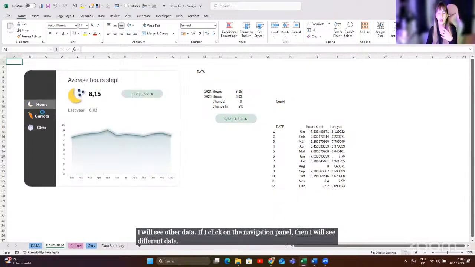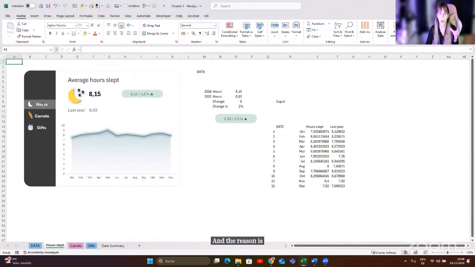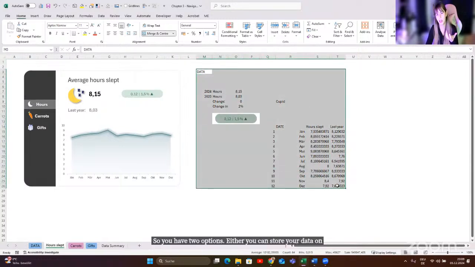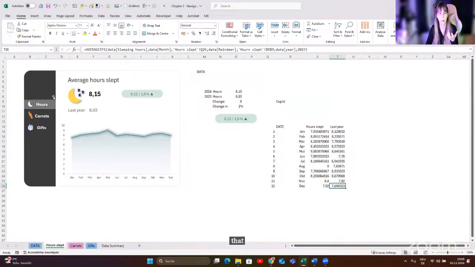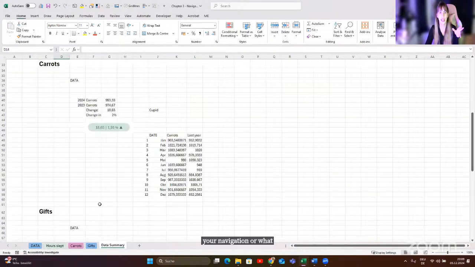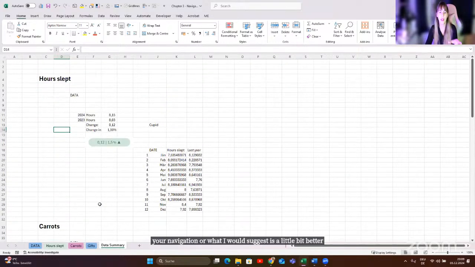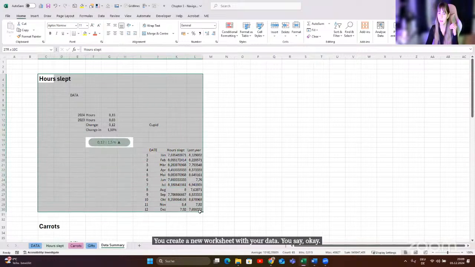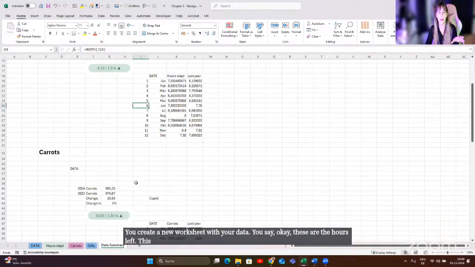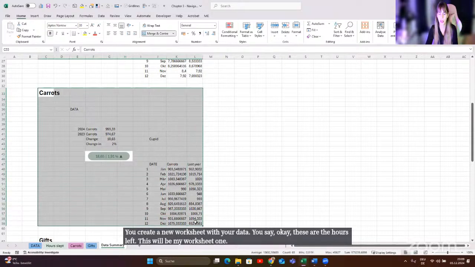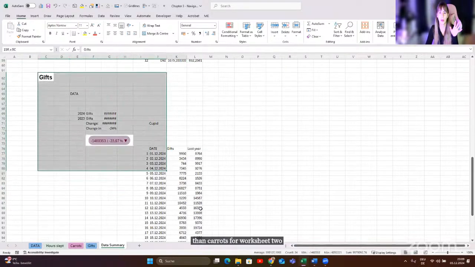And the reason is, how does this whole thing actually work in the background? So there you have 2 options. Either you can store your data on the same worksheet that you have your navigation, or what I would suggest is a little bit better. You create a new worksheet with your data. You say, okay, these are the hours slept. This will be my worksheet 1, then carrots for worksheet 2, and then gifts for worksheet 3.